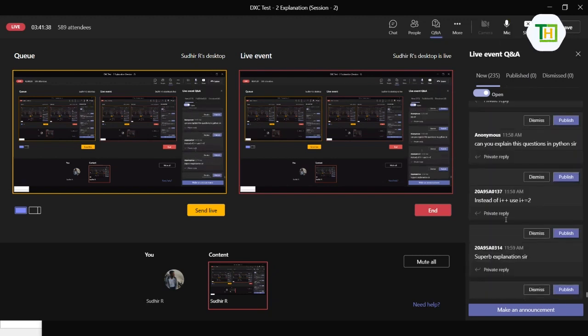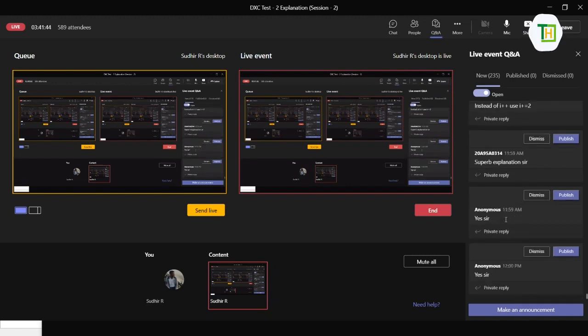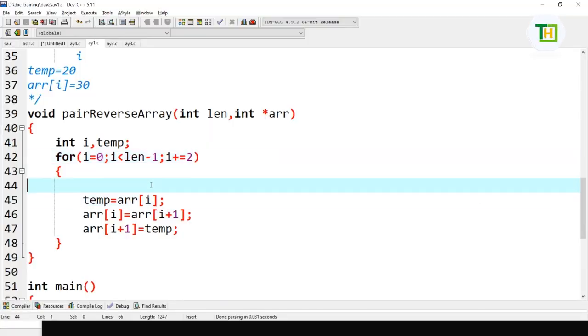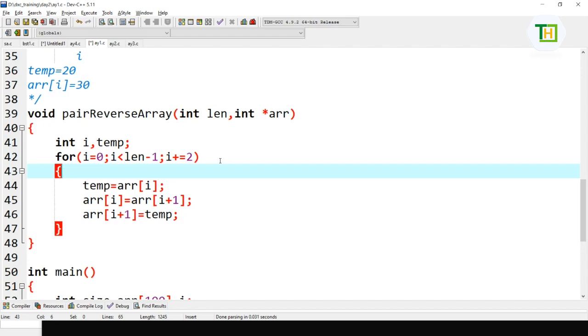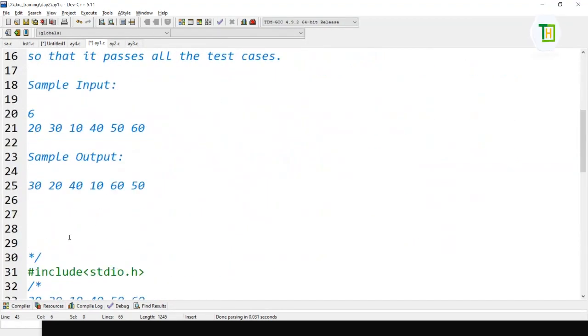Yes, exactly. Instead of i++, you have to use i += 2. Clear, I think. Very, very simple thing. The question is very big, right? The question is very big, and trying to understand it is also more typical.